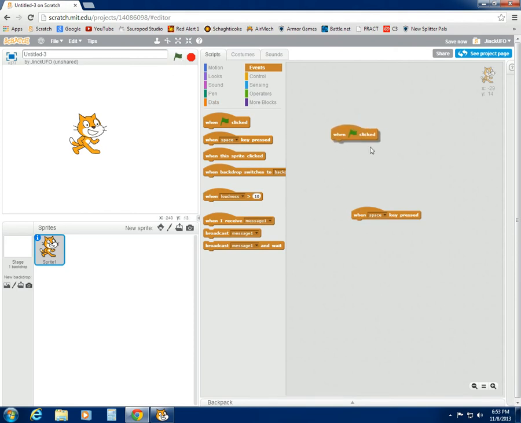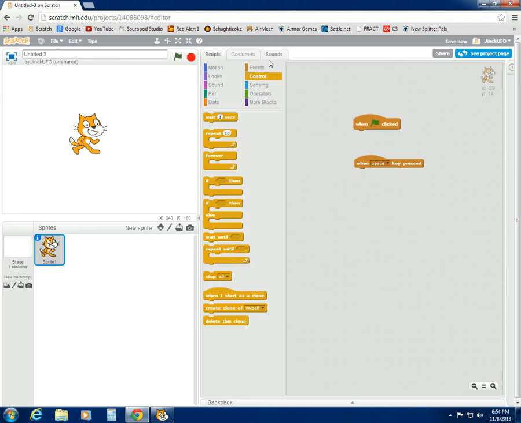So most projects have this little thing here, and then there's also when the space key is pressed, and so that can affect the project. Then there's control, which used to be in combination with events. It used to all just be control, but it's basically processing information like wait 1 second, repeat, repeat forever, if something, if something, or if not, wait until. Control is basically just processing information.